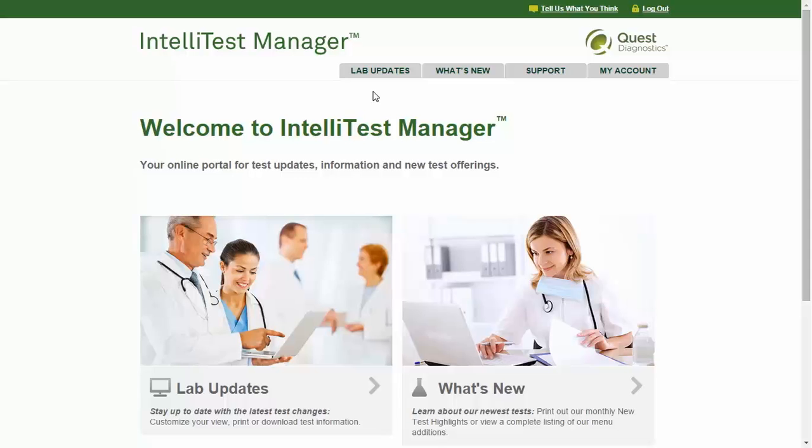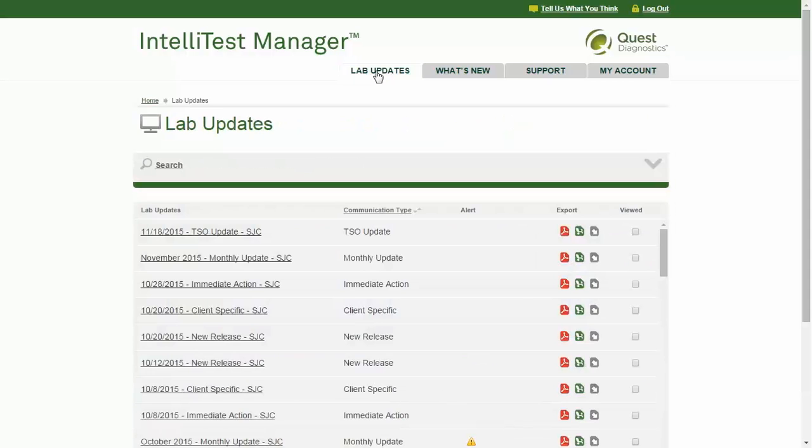Viewing and managing your communications. The Lab Updates page lists all types of lab communications received within the past rolling 12 months. These communication types include monthly update, immediate action, new release, special announcement, client-specific, or test send-out. These communications are sorted by the announcement date and title located in the first column. The most recent updates are listed first.